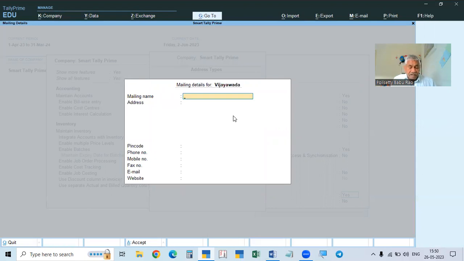So mailing address, mailing name, the same thing: Smart Tally Prime, and address, Vijayawada. For example, Gandhi Nagar, Vijayawada. Okay, the pin number will be 524-something, and all the details will be given.